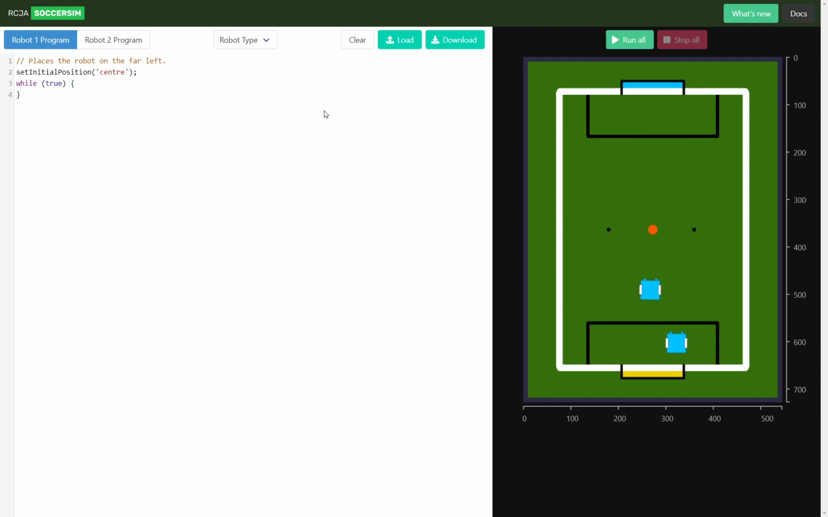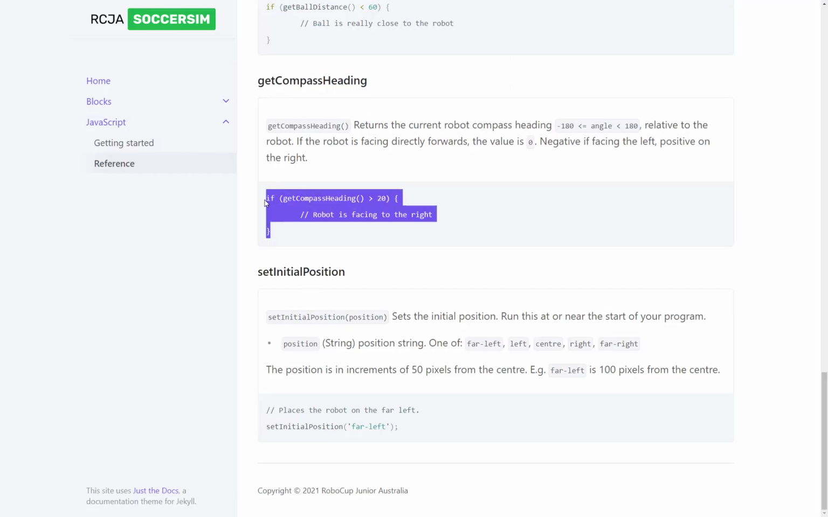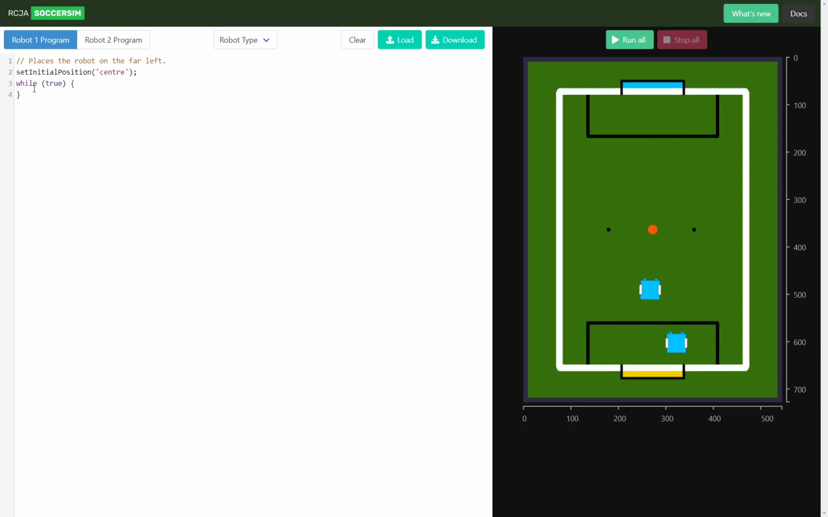Okay, so we want to learn how to use this get compass heading function. So we'll grab the example and throw it in here. So if the compass heading is greater than 20, it means that our robot is facing like to the right.